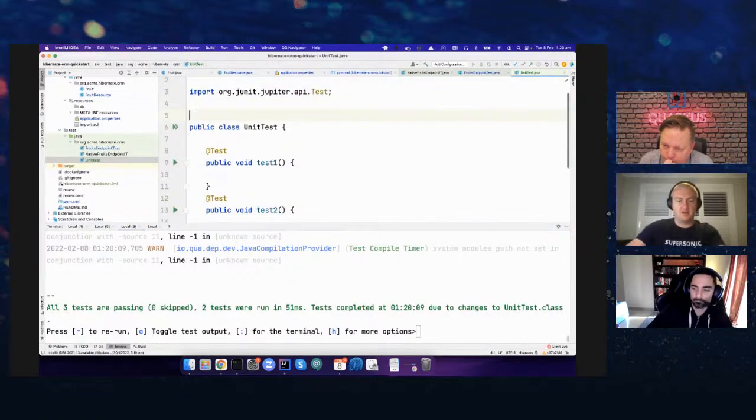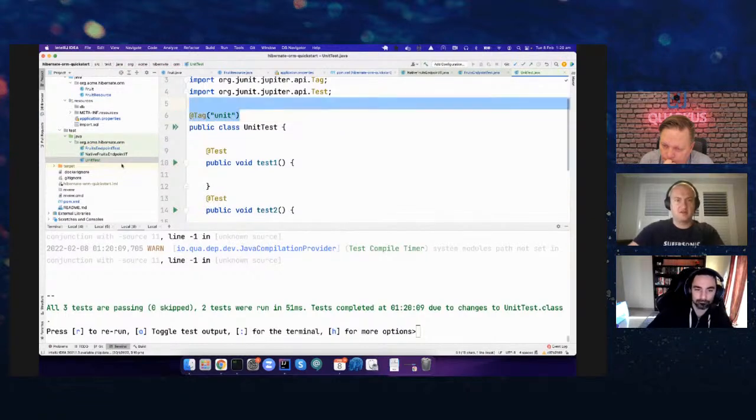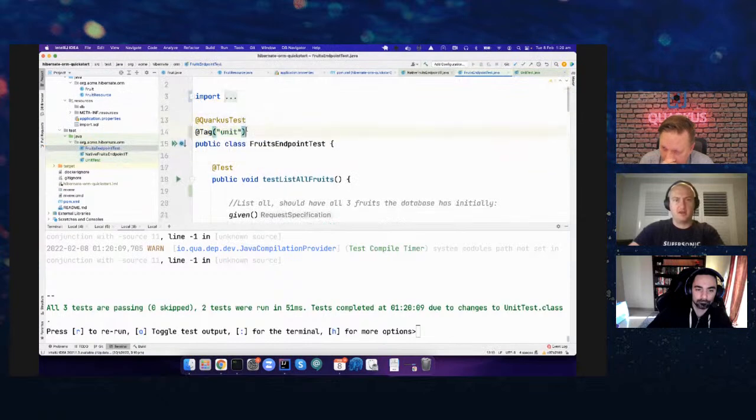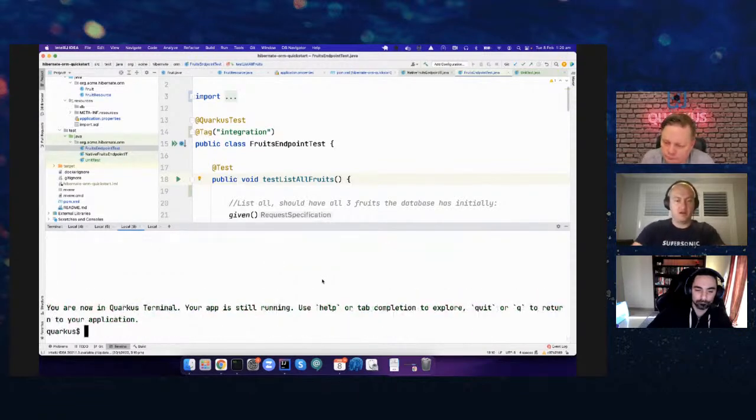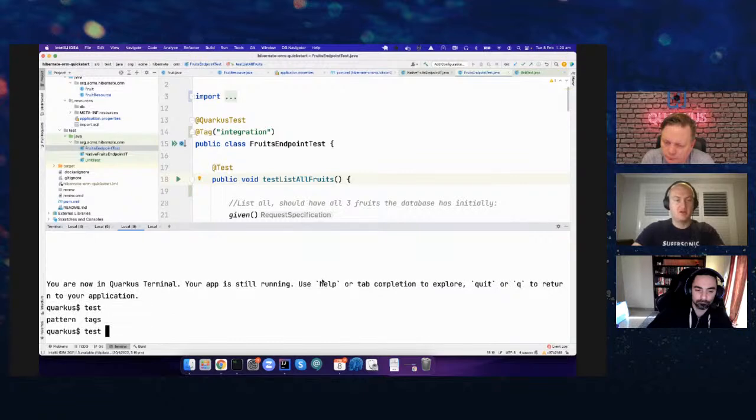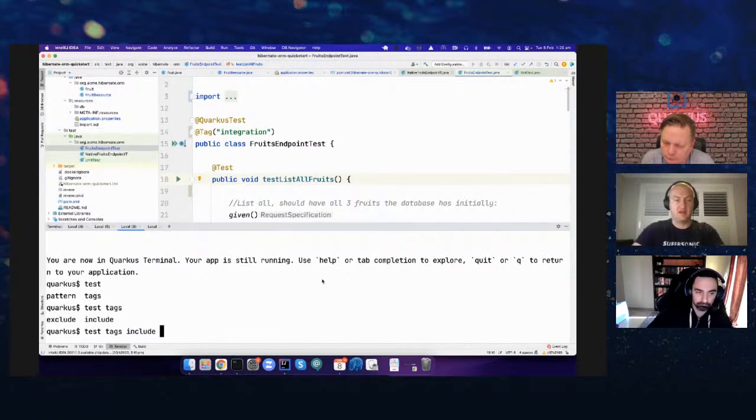Now I'm going to add some tags to this class. I'm just going to tag this one as being a unit test, and in my other one, I'm going to tag it as being an integration test. But now what I can do in my terminal is use this test command to set which tags are actually being run at the moment. So test tags include integration.